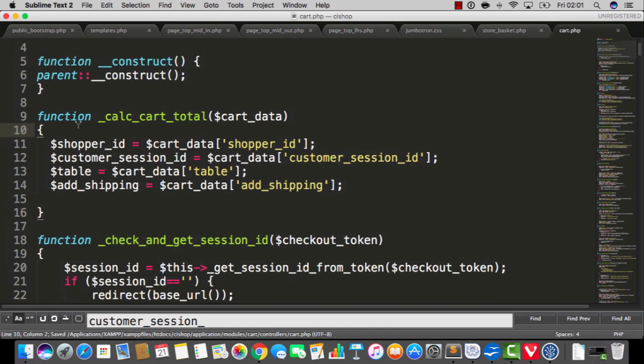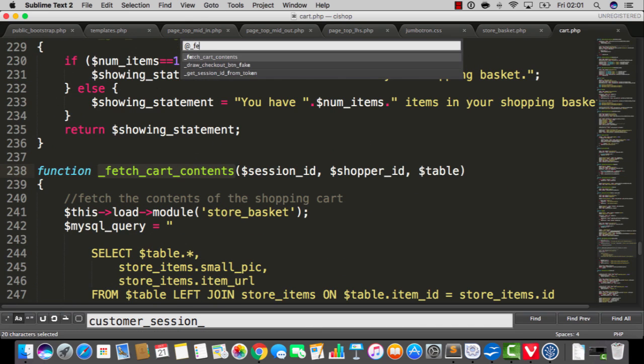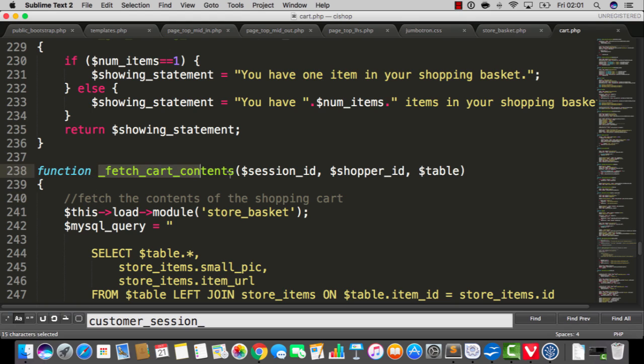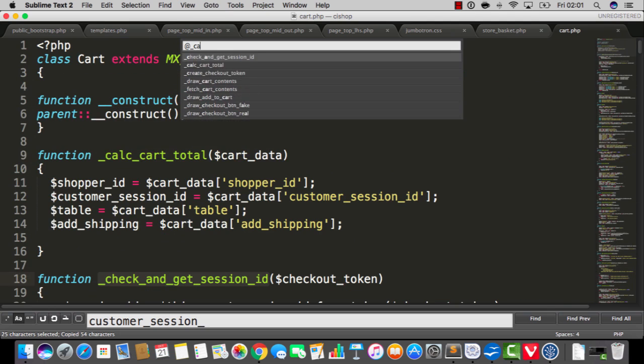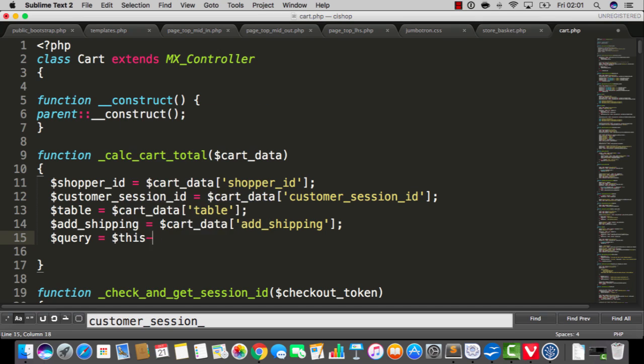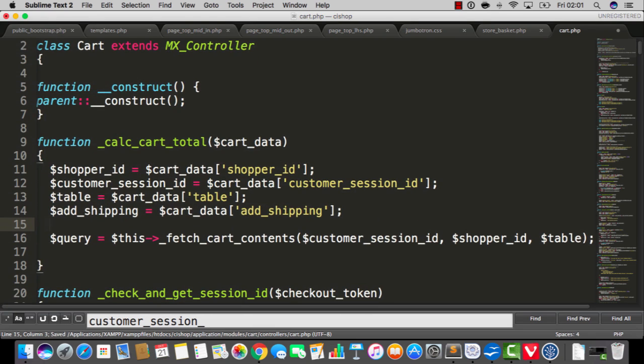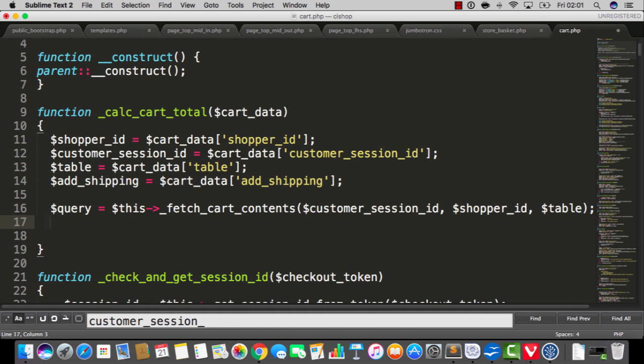And on this cart module, you may remember that we had a thing on here that was called fetch cart contents. Can you see that here? Okay, fetch cart contents, and I'm going to copy that and chuck it up here. Now it returns a query object, so fetch cart contents, passing in the customer session ID, the shopper ID, and the table. That's going to be very cool indeed.